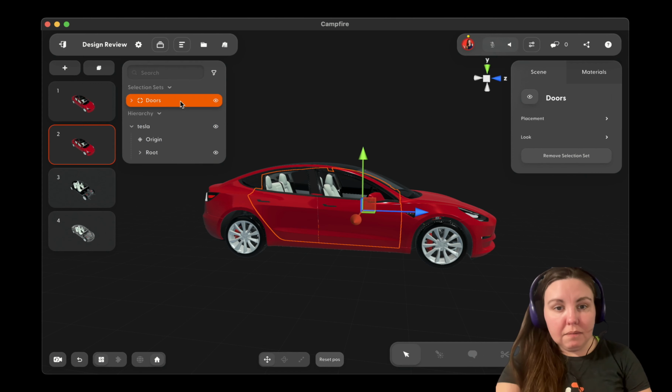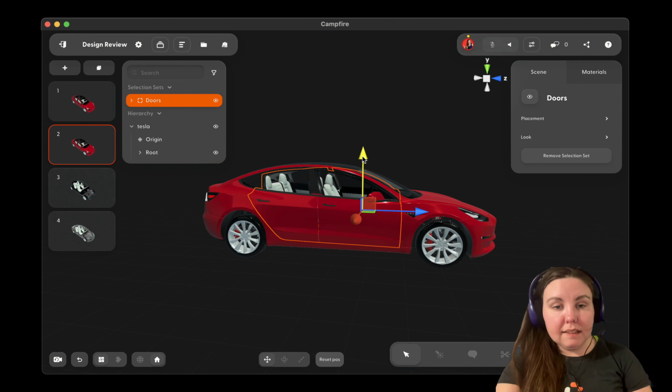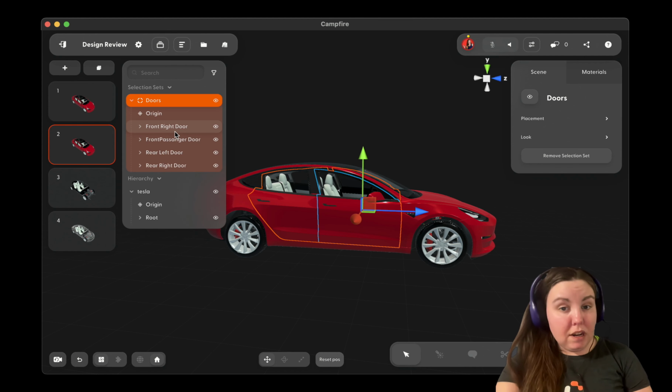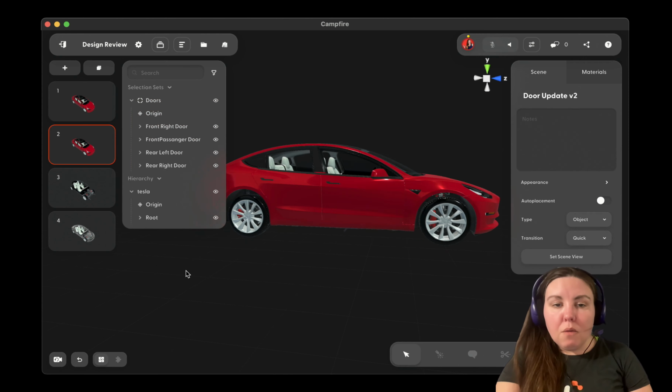the scene hierarchy. I can select it just like any other item, and I can move everything in the set as a group. This also works with rotate, scale, or hide and show. If I want to change a set, I'll just right-click on any item to add or remove it from a selection set. Remember, the selection mode toggle is here at the bottom of the screen, so you can switch between selecting individual parts or full models.